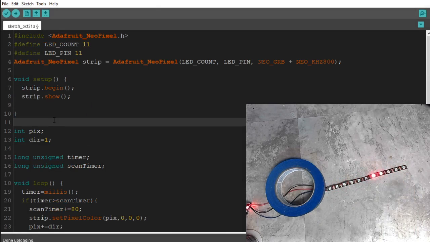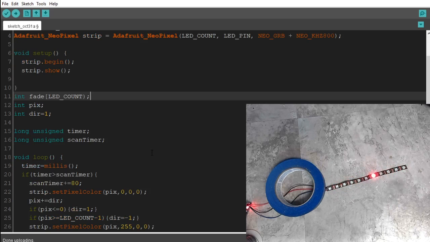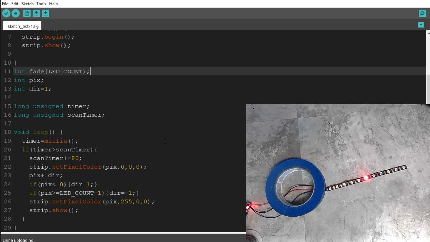So to keep track of that, I'm gonna do an int fade, and then it's as big as LED count. That way, every single pixel can remember its value. Okay, is that all we need? Yeah, I think so. Let's give it a try. So now we need to show all these pixels, right? Don't just need to turn the one that's on. We need to show a lot of them.